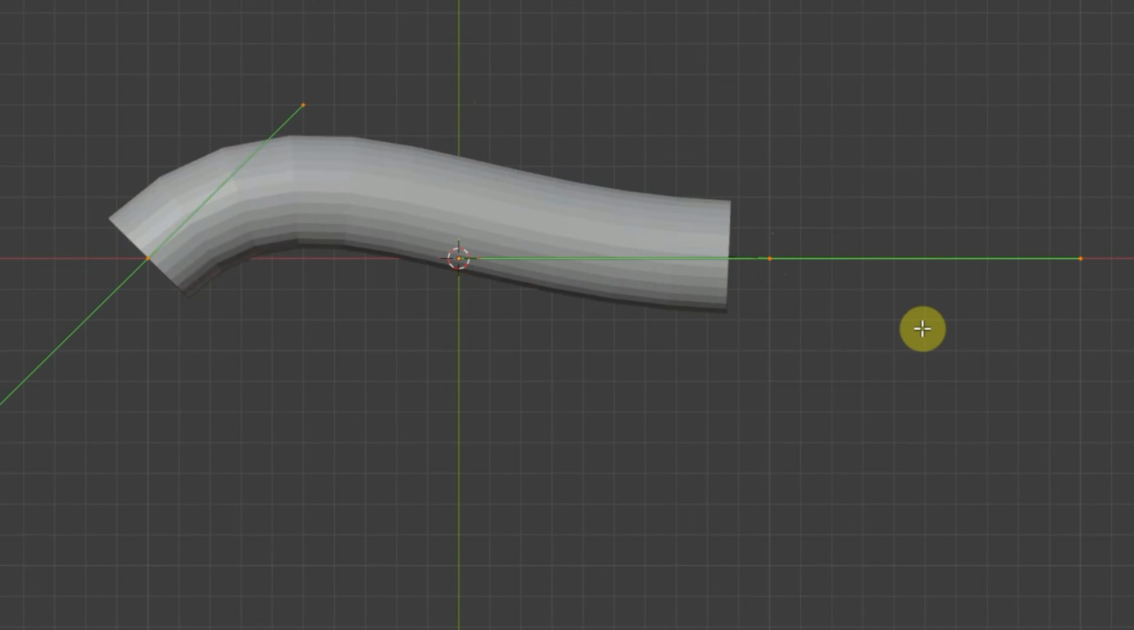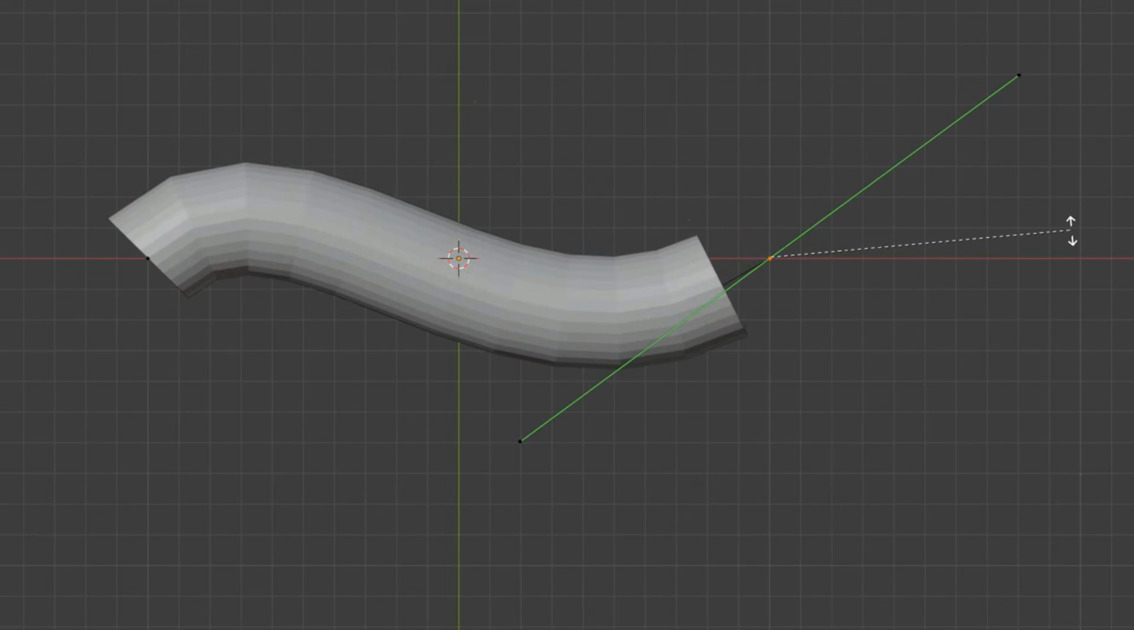Hello, I'm CG Yin. This is a quick video to show how to bend objects along curve in Blender.